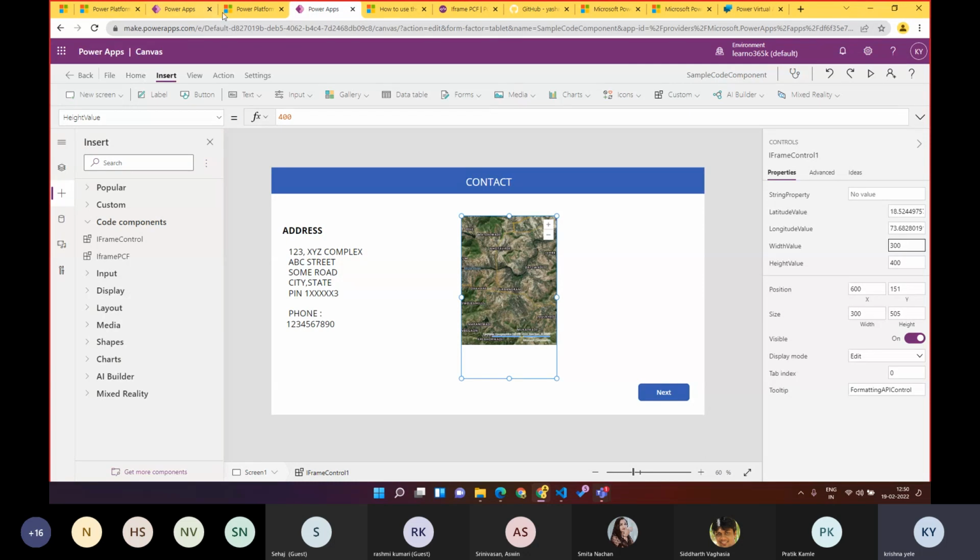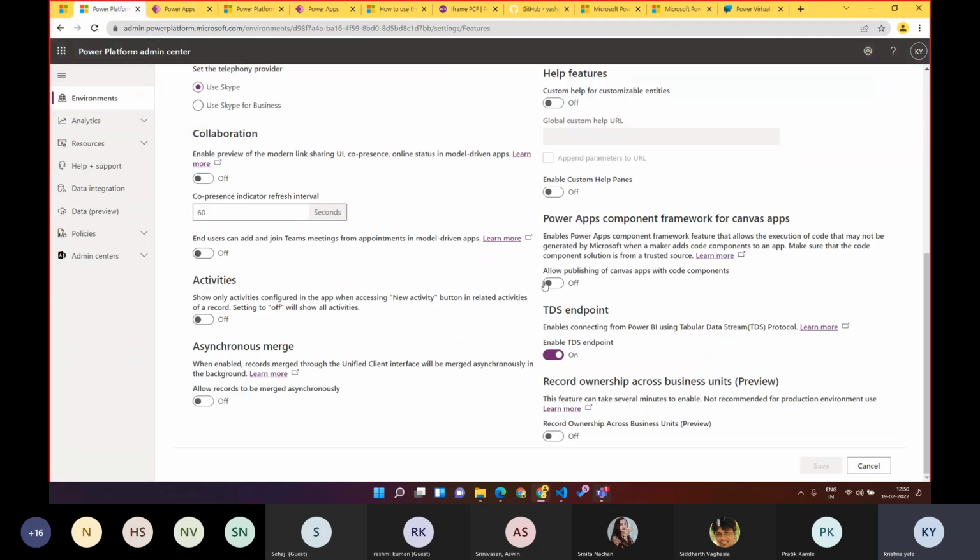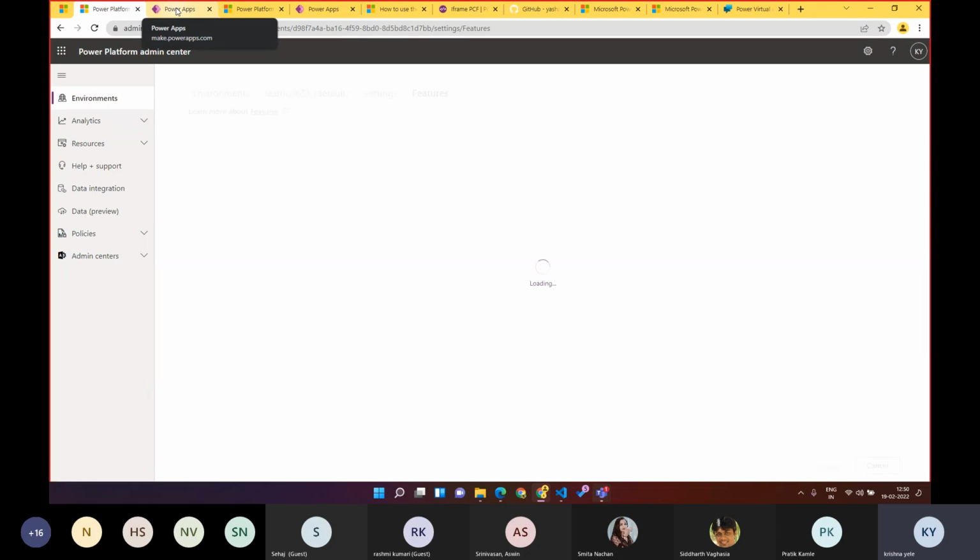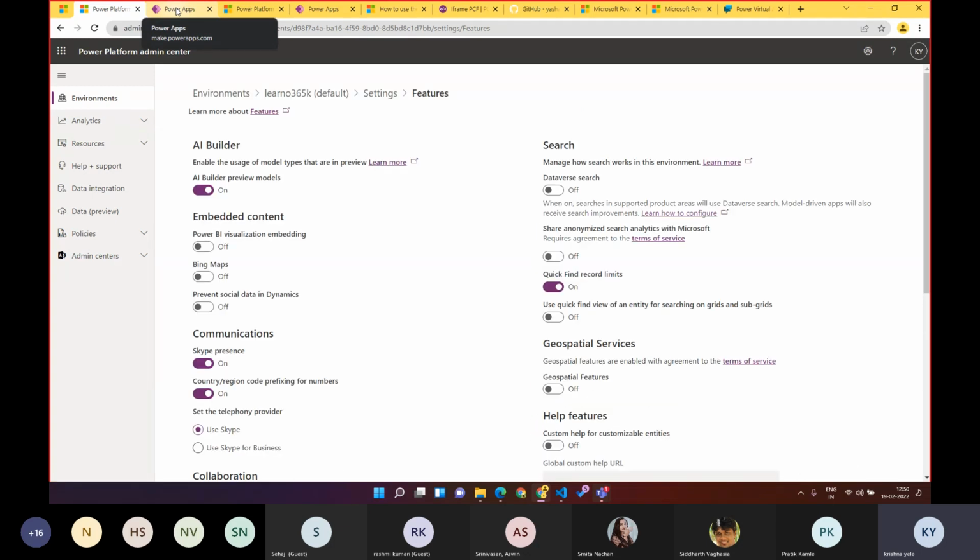Just one thing to remember, that we need this feature to be enabled. Let me refresh, this feature needs to be enabled so that the environment that has this Power App can use those component features.